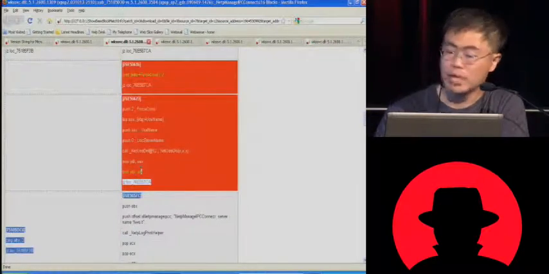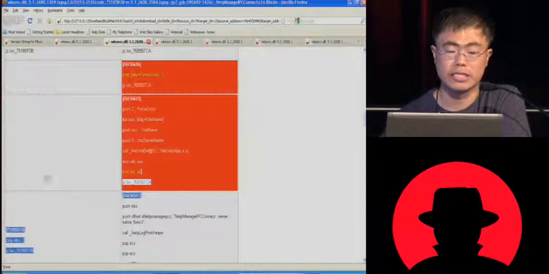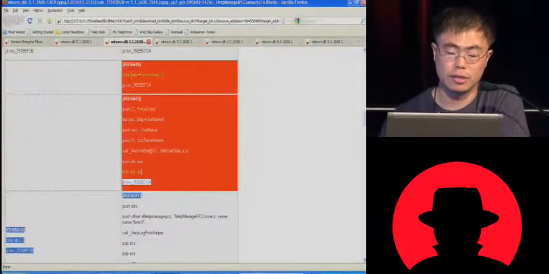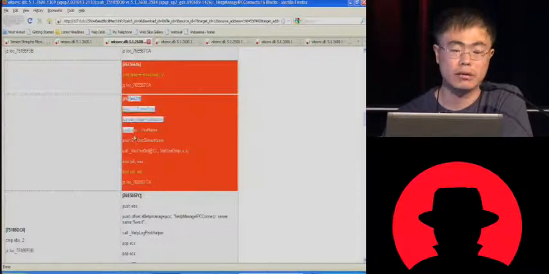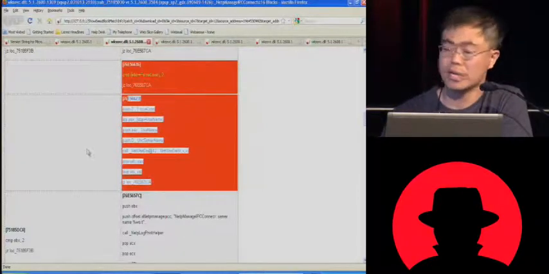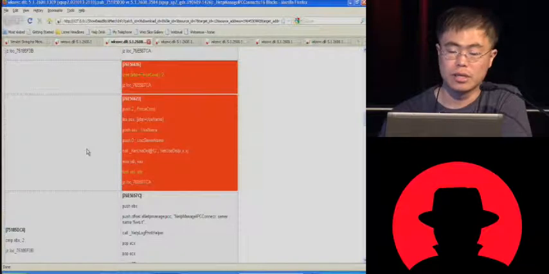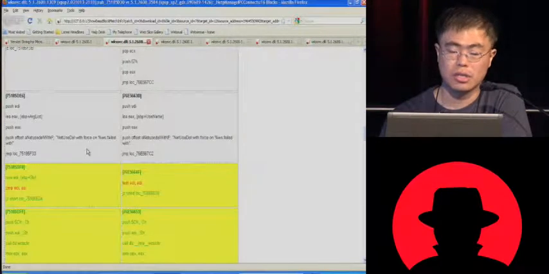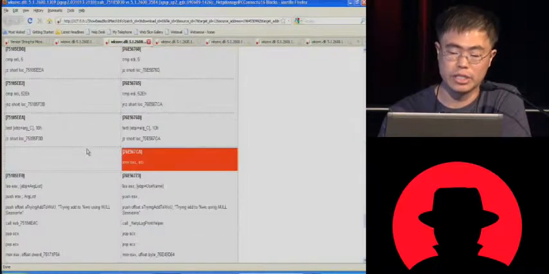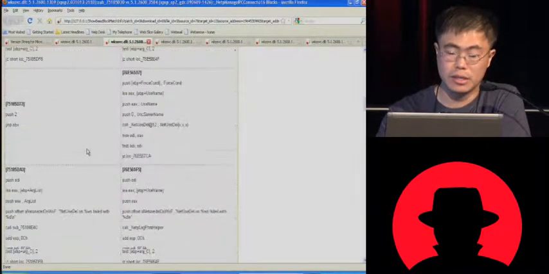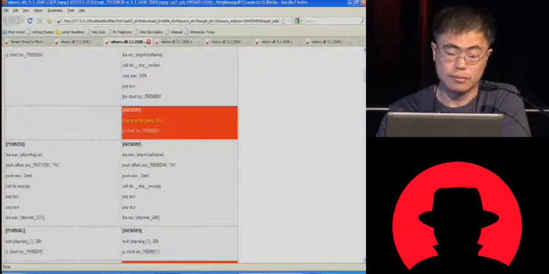You can see that the red parts are some blocks that have been inserted into the patched part. So the left side is the original binary, and the right side is the patched binary. The red parts are all the new code that has been introduced to the new binary. So it's fixing some problems.